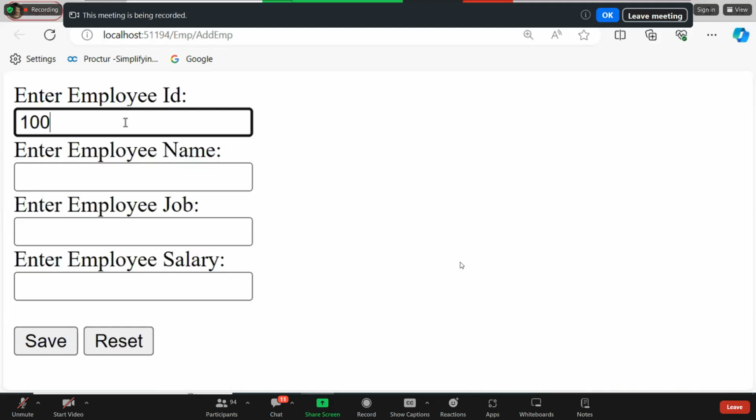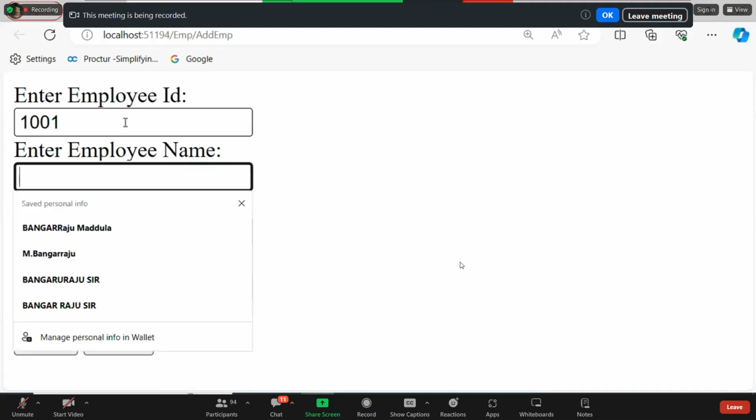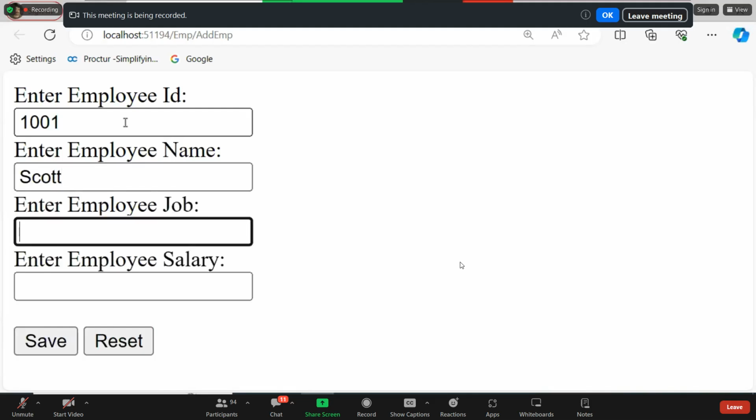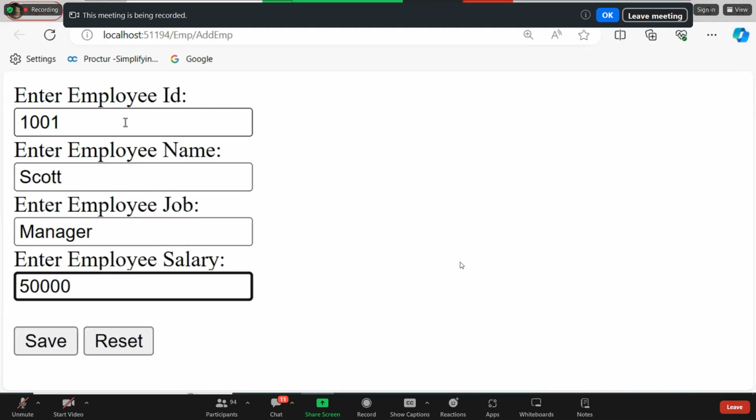Yeah, guys, I'm entering one ID now. Some name, Scott. Job, manager, salary, 50,000. When I click on reset, it's not working, see? Reset has to reset, we learned in HTML. And when you click on save, these values should hit the server, but it's not responding for the two buttons. Why, sir? Why not responding?